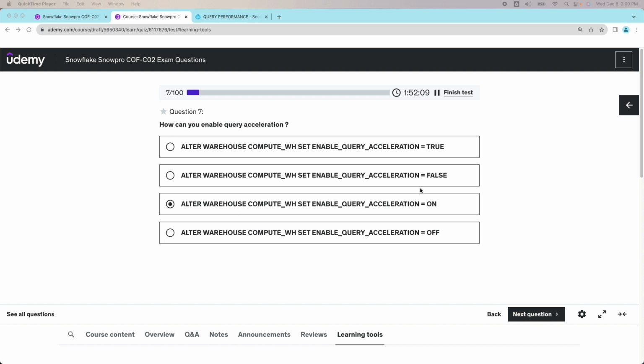And the right answer to this question is alter warehouse enable query acceleration equal to true. Now let's jump into a short demo to try and validate if this is accurate.